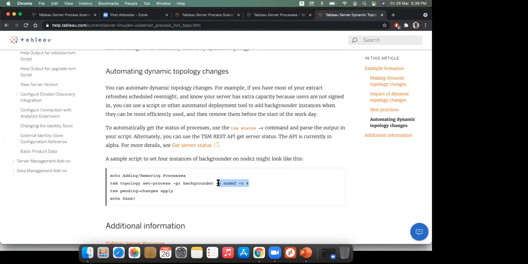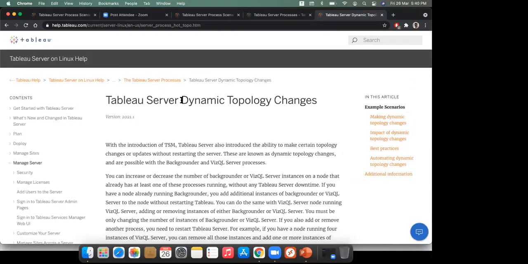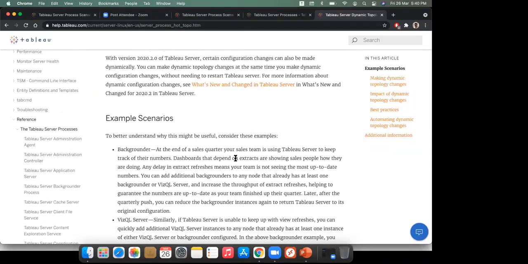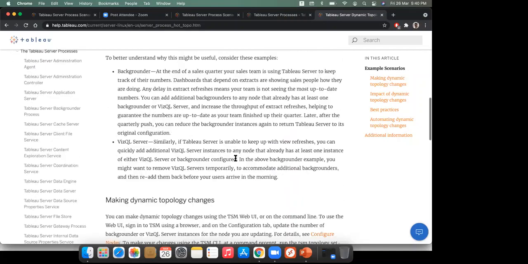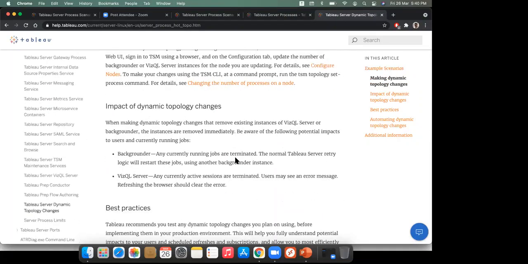But once my business hours are over, what will I do? I'll increase my backgrounder processes to maybe 4, maybe 6 processes, so that they're capable of handling more extracts. And I will schedule my extracts in the off business hours, and applying these changes will not require a restart. That is what dynamic topology changes are about. It requires no restart. You can increase or decrease the backgrounder or VizQL processes without a restart, which makes efficient use of your existing hardware resources.